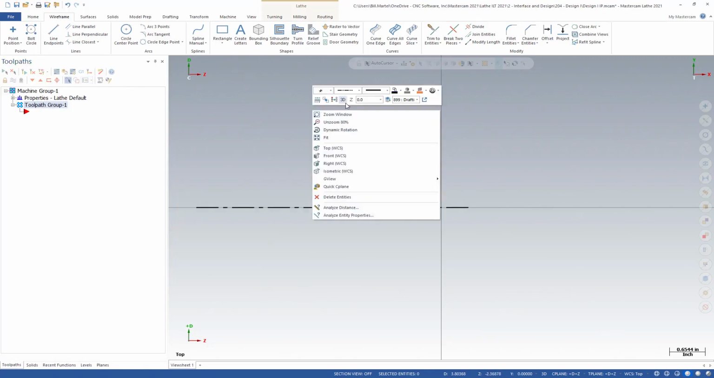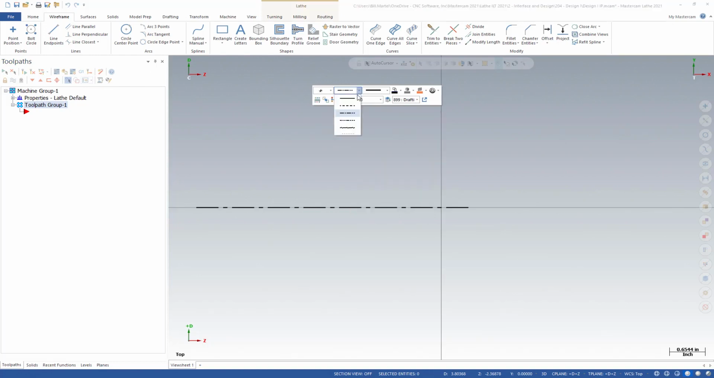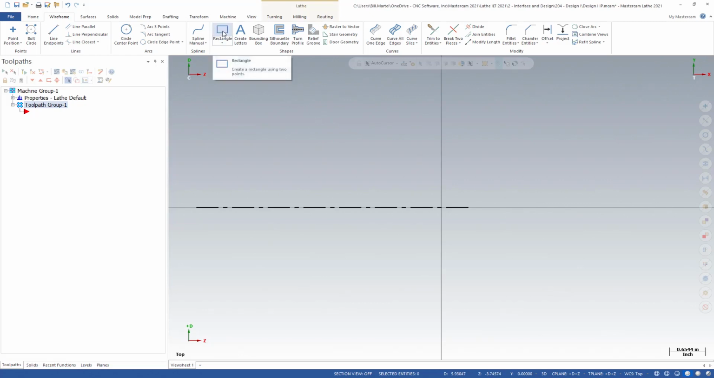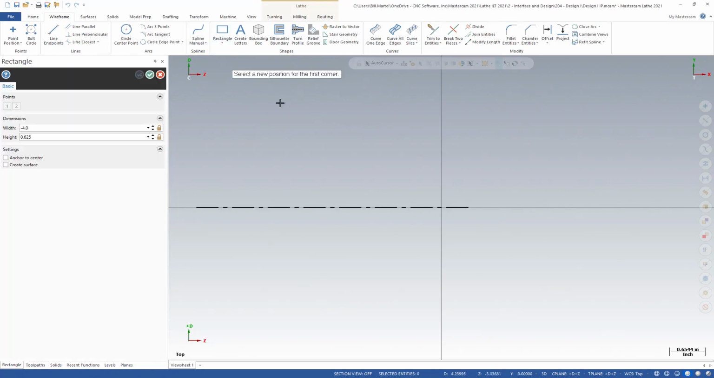Now I want to change back to a solid line, so I'll right click and come back in and change back to solid line, and I'm going to create a rectangle, the basic shape of our part. I'll use fast point again, and you can see that our sketch says 0.125. In this case it's a diameter of .250, and we're going to be at a Z of 0. So there's our first corner.